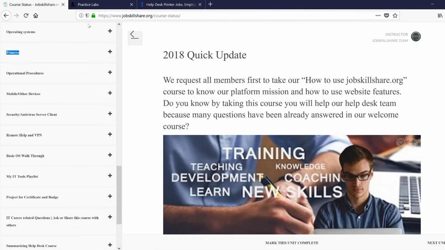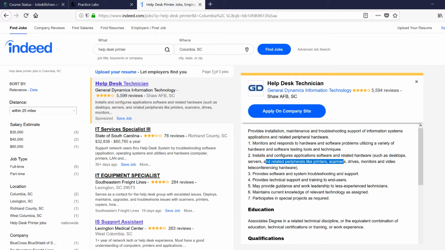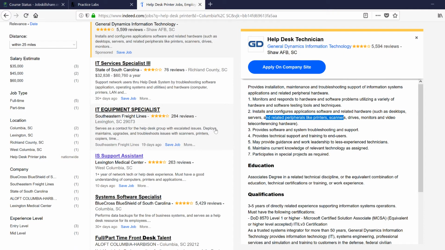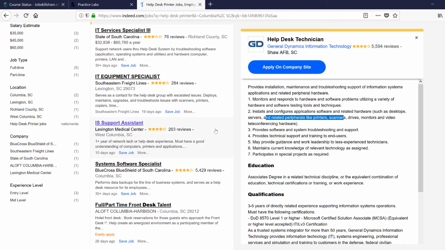Now, first of all, why printers? If you go to any help desk related title jobs around you, they may ask you something about printers, like basic things. Do you know about printers? Can you do a basic troubleshooting on printers? Can you set up a network IP address on a printer, printer drivers and things like that? This may be your job to kind of go and take that first call about that printer.